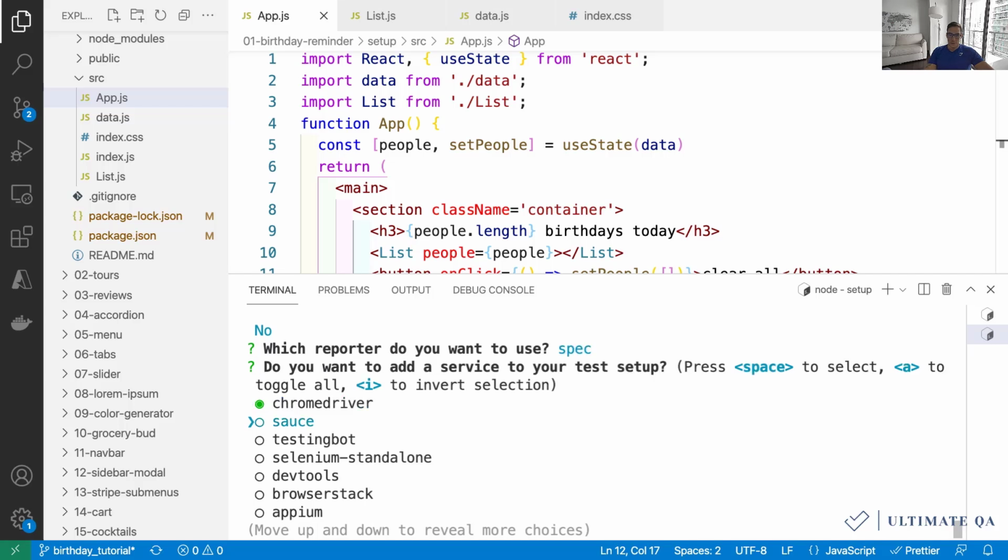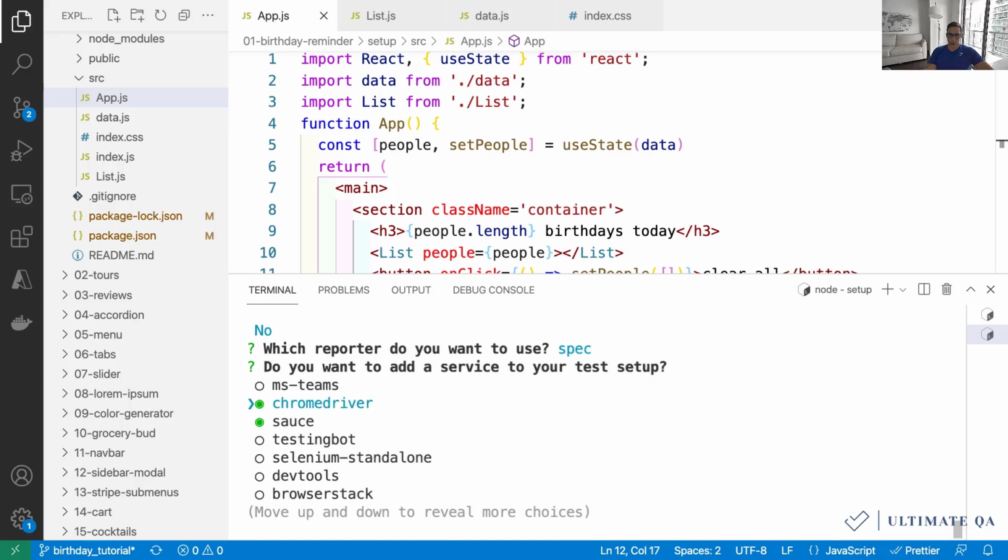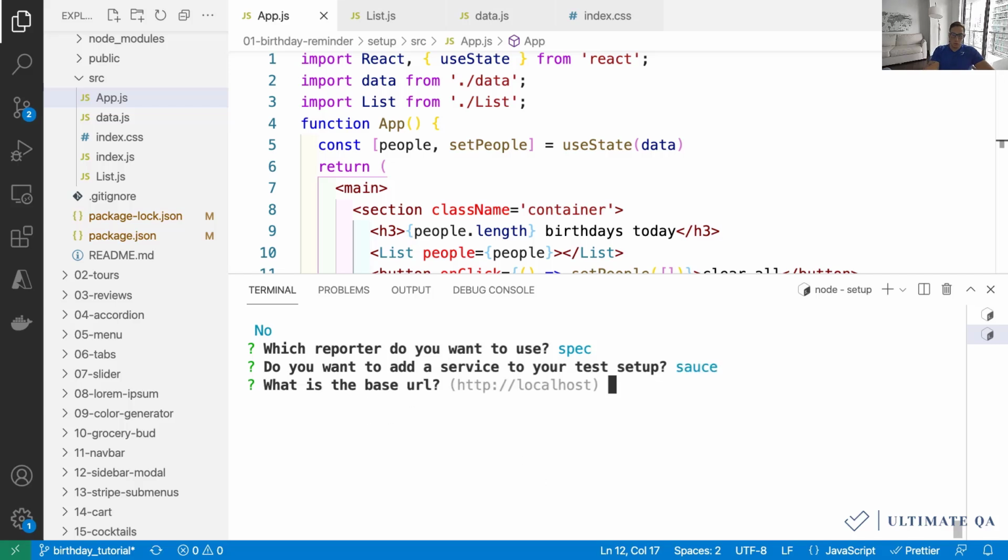And then the services that we're going to install. Sauce service. We don't need the Chrome driver service. Chrome driver service is for running tests locally, unnecessary for our purposes because we're only going to be using a single visual end-to-end test to tackle all of our problems. And then I'm going to hit enter here, base URL.